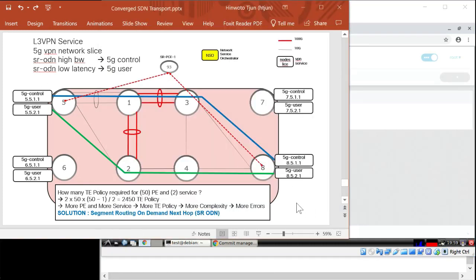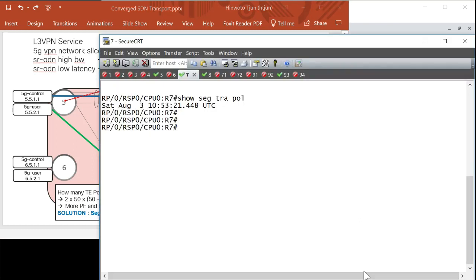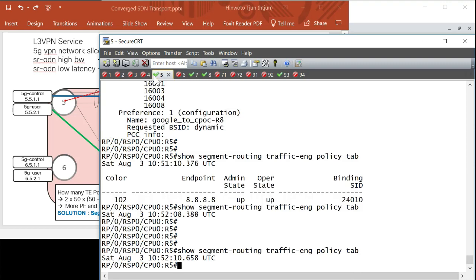The segment routing on-demand NextHop simplifies the traffic engineering policy because the policy is now created automatically based on the BGP NextHop presence. So it can automatically assign the destination in the traffic engineering for every PE within this VPN or VRF. Let's see on router 5.